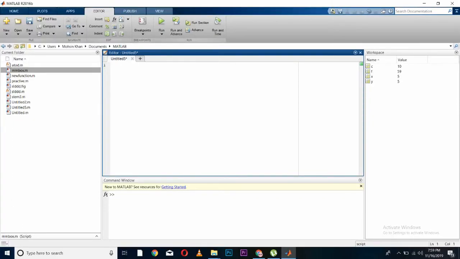In this Matlab tutorial, we are going to learn about functions in Matlab. Functions are very useful. For example, if we want a single piece of code again and again, we are not supposed to write it multiple times. Instead, we can call our function.